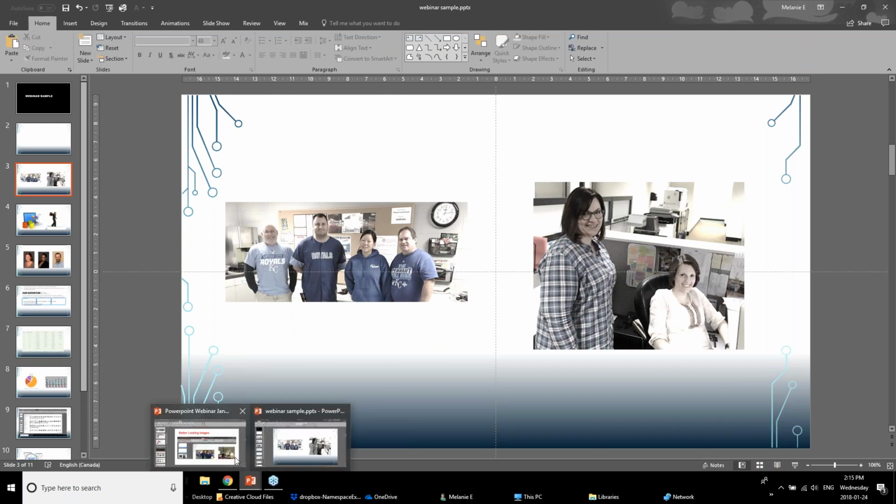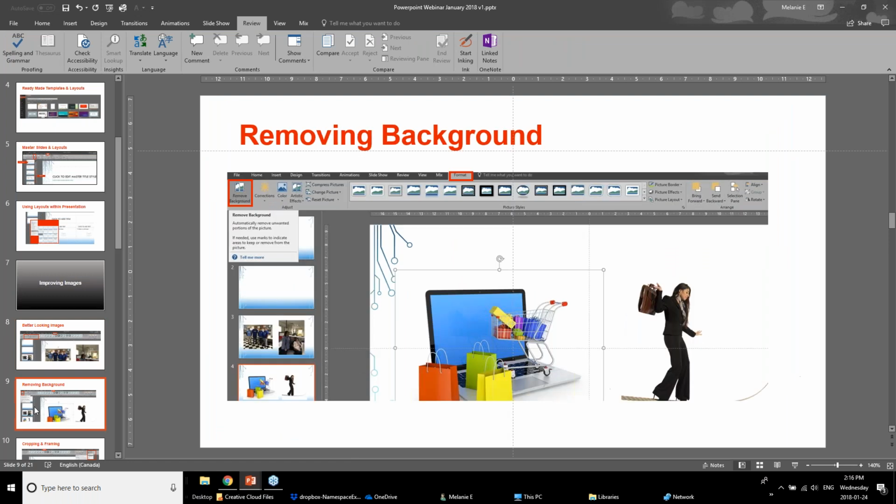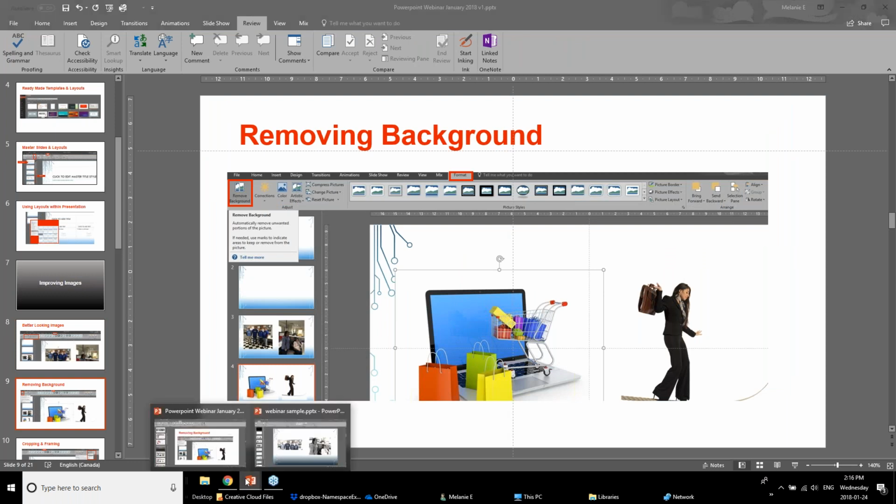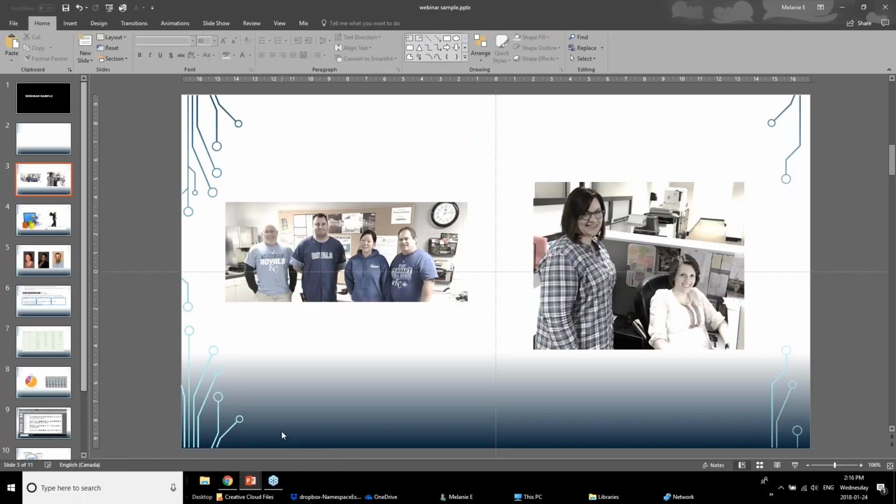Let's look at another example in terms of images. Another great tool that they've added in 2016 is removing backgrounds. I used to have to go into other products like Photoshop and stuff to do this. And I love the fact that now PowerPoint has included this as part of its tools.